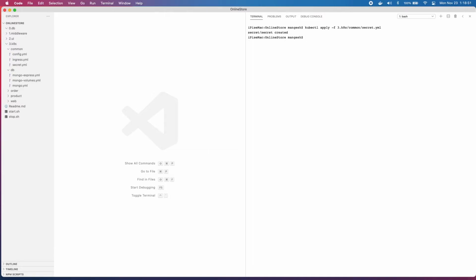The secret has been created, and now the key value pairs that the deployment for the MongoDB is going to need are available. Let's still go ahead and create the volumes for our MongoDB. So the command for that is kubectl apply -f commands, and we are going to specify the Mongo volume. So as you can see, the persistent volume and the volume claim have also been created.